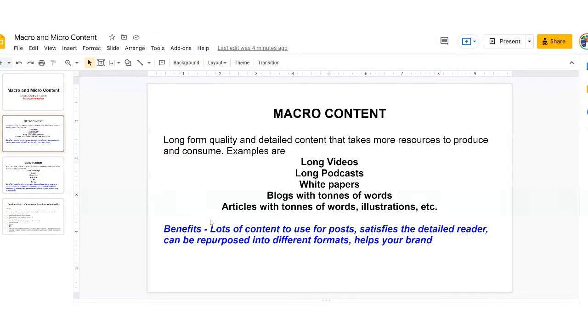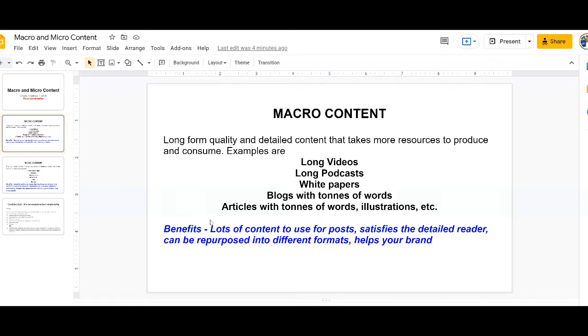All right, so let's cover what macro content is for starters, and we'll go to micro content and how then we use them. So macro content is long form, quality, and detailed content that takes more resources to produce and consume. So we're talking about long videos, 20, 30-minute videos that have a lot of quality going into them, like a movie. That's long form content, long podcasts that range into the 20, 30-minute range, because these days we have some podcasts that are just 5 minutes. But the long ones actually have a lot of context in them.